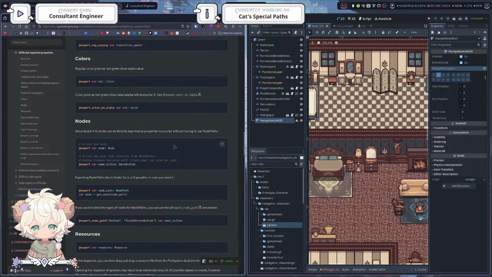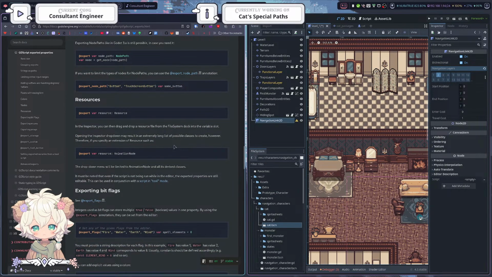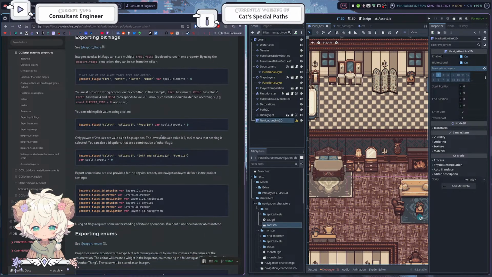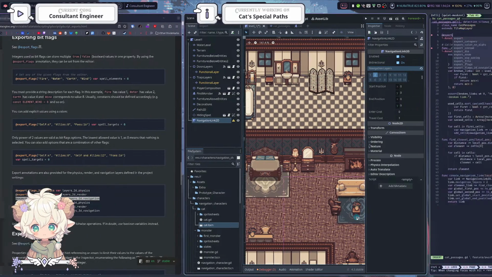Export XPs, export node resource. Exporting bit flags. The bit flag can store multiple true/false boolean values in one property by using the export flags annotation that can be set from the editor. Okay. Export flags to the navigation, so you have that. Cool. I like that.